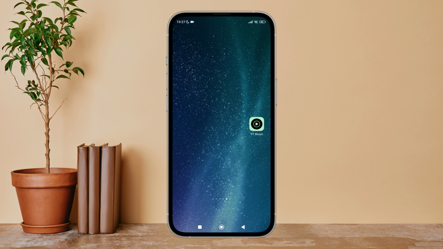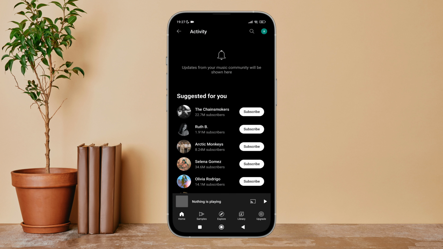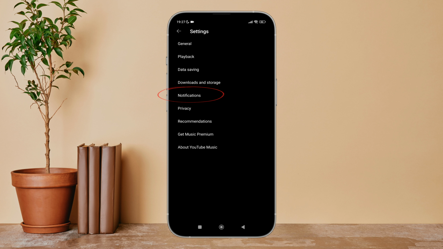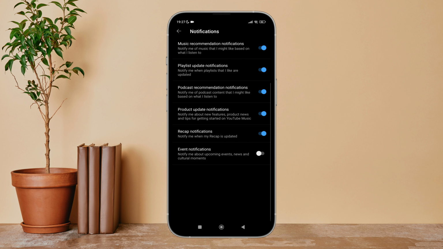Firstly, open YouTube Music app in your device. Then tap on profile icon. Next, tap on settings. After that, tap on notifications. Then you can see the option of event notification. Turn on it by tapping on it. So, this is how you can turn on event notification on YouTube Music.